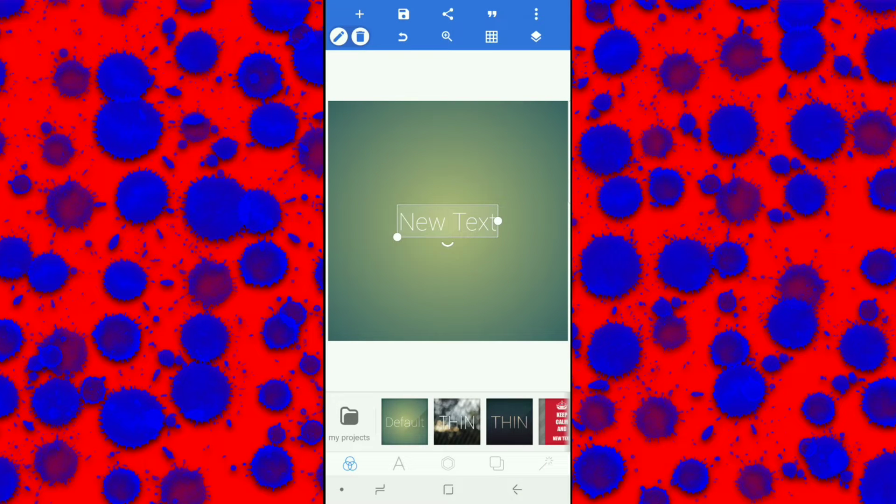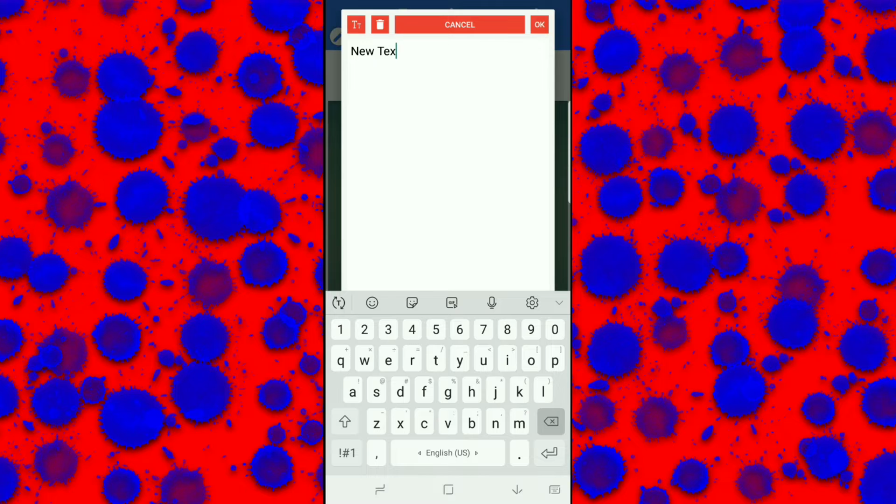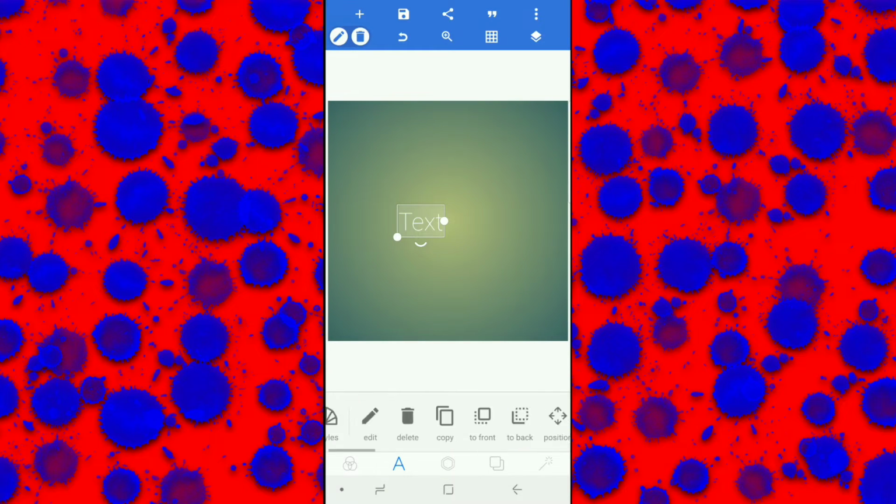First, you're going to want to download the app called Pixel Lab. Then you're going to click the pencil tool and you're going to edit the text to whatever text you want. I'm just going to be putting text as an example. Then you want to change the relative position and make it centered.